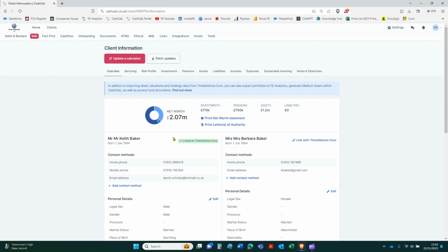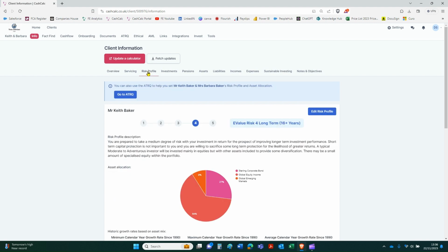And to note, all of that data that's being stored is just segmented neatly under these little tabs up here. So if you click on the risk profile tab, if you've done a risk profile with the client on the portal, which I have, Mr. and Mrs. came out as a 4 long, that's going to be held in here.